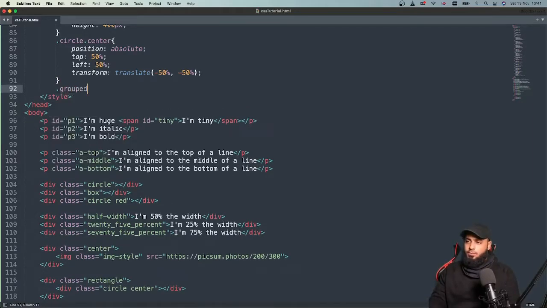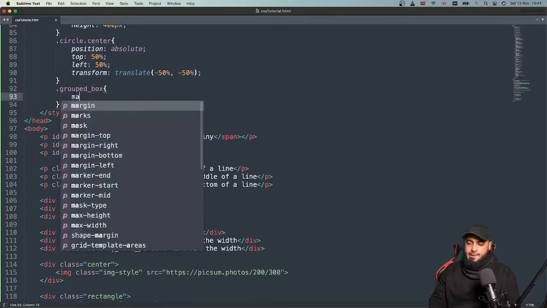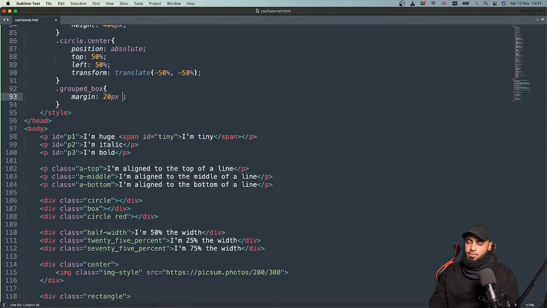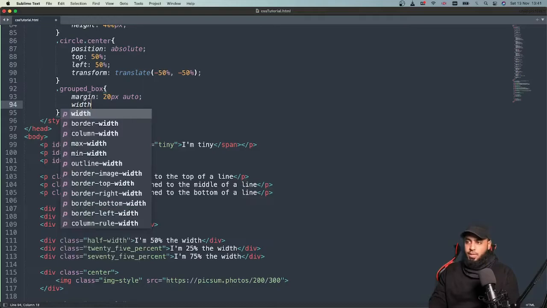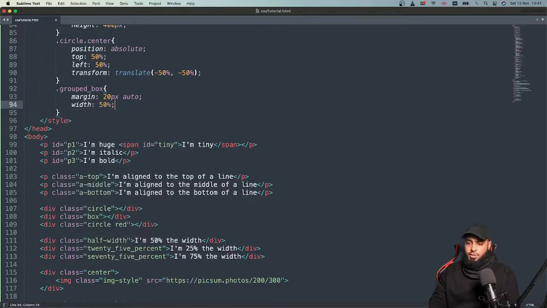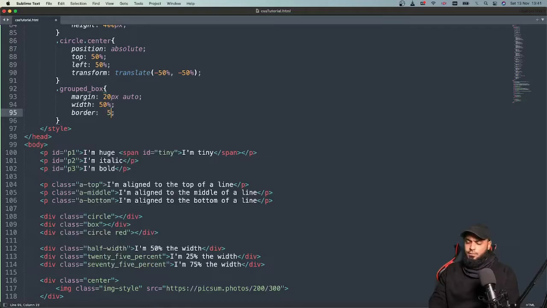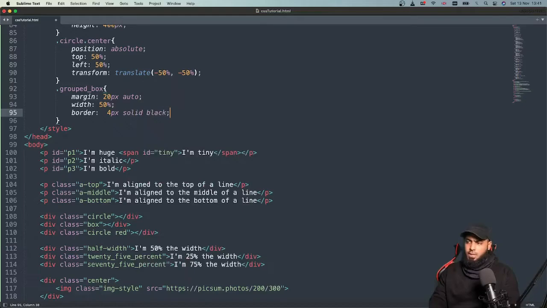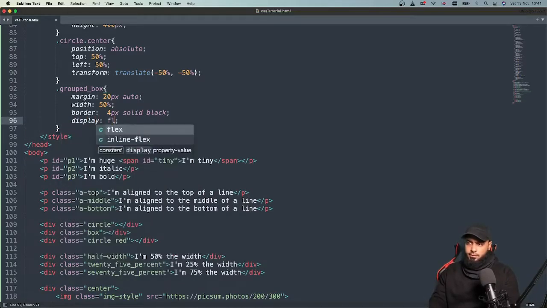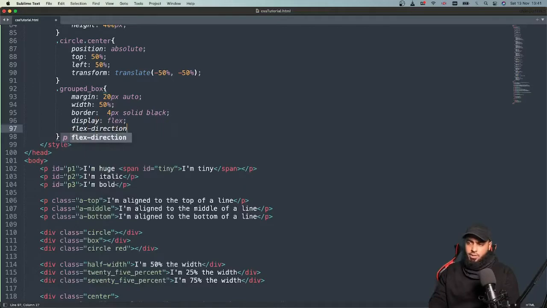We've got group box. Let's start with this. We have a margin of 20 pixels, which is for the top and the bottom, and then for the right and left we have an auto. We'll have a width of 50% of the screen, a border of 4 pixel width, solid, and a color black. We'll have a display flex and a flex direction of row, so it should be left to right.